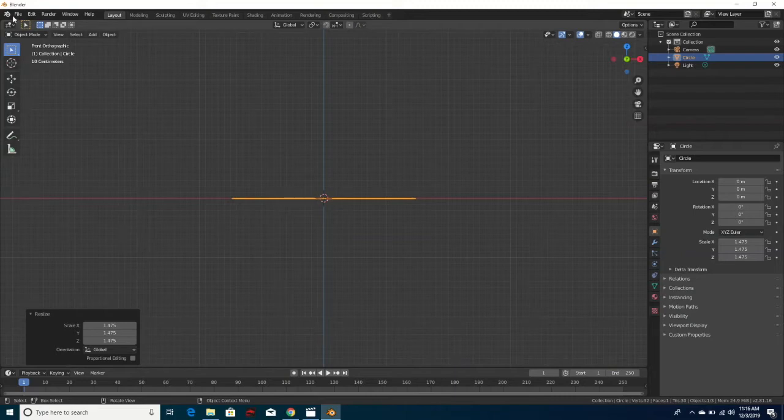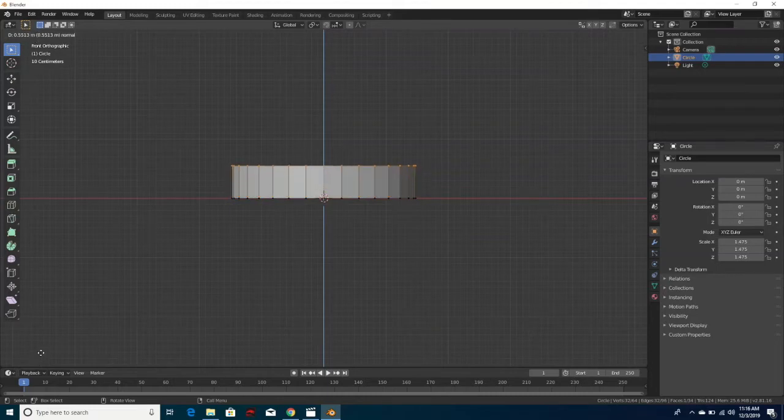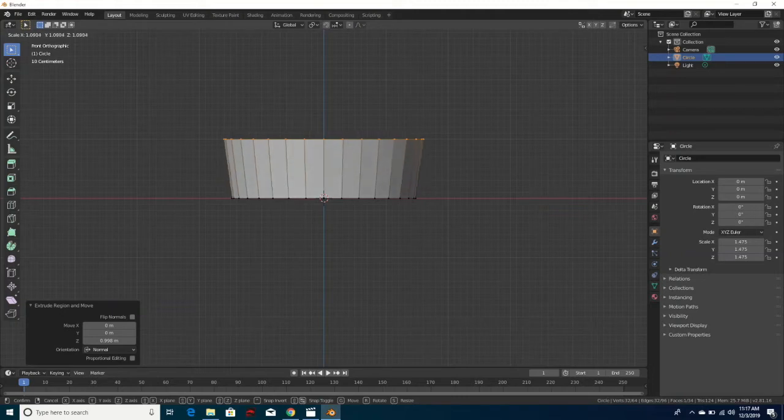We're going to now go up to here, object mode, and we're going to change that to edit mode. Hit the letter E for extrude, and then we're going to drag this up. I'm going to go up 1, 2, 3, 4, 5, 6, 7, 8, 9, go 10. And then you're going to hit the letter S, and we're going to make this go out.